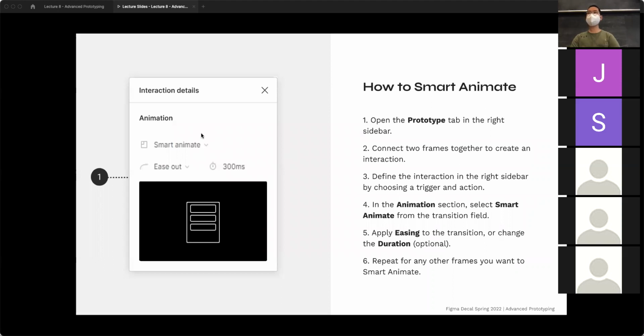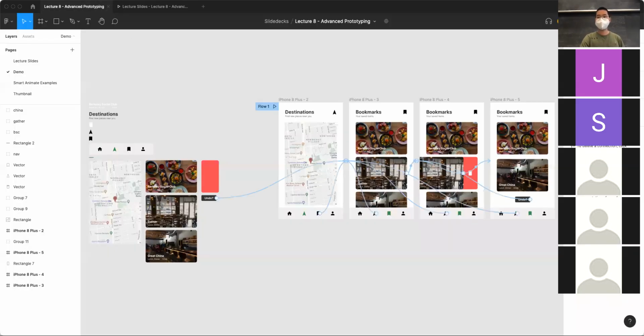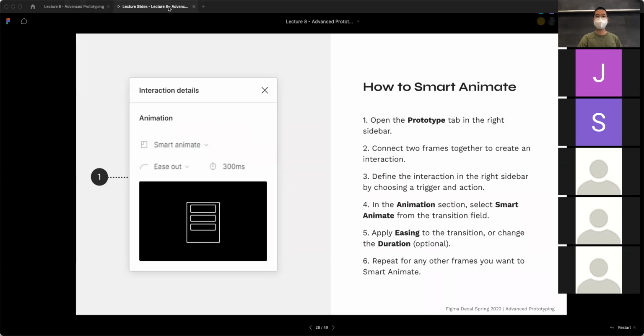To actually apply these, just the technical aspect of this and how to do it within Figma, you open the prototype tab in the right sidebar. Again, that's going to be right here. So if I open this up, prototype tab is right over here. I can then connect two frames together to create the interaction.